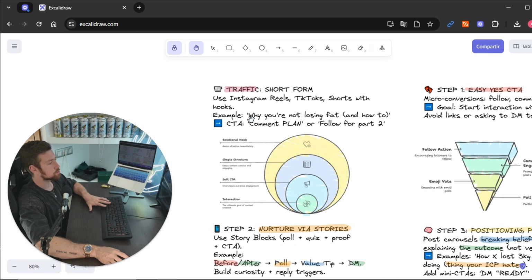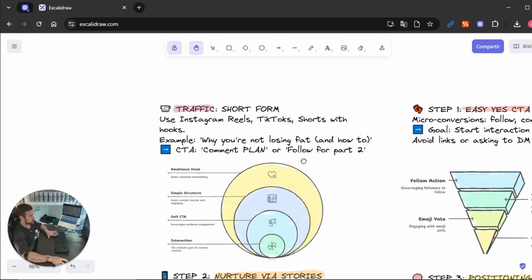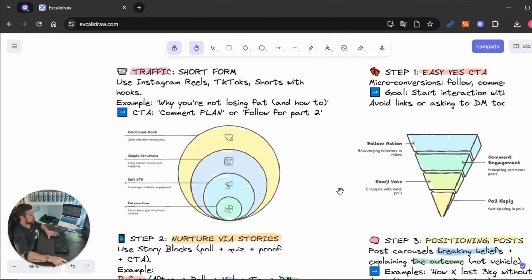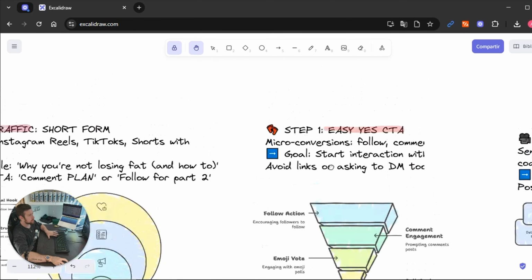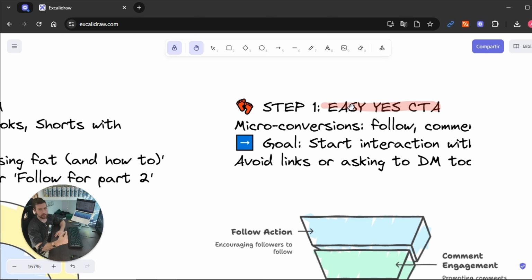But this is the most basic part of this system. This is not the system at all. So this is just so that you understand how to get people to buy from you or to come to your profile. But the first thing you're going to do is you're going to be using easy yes CTAs.